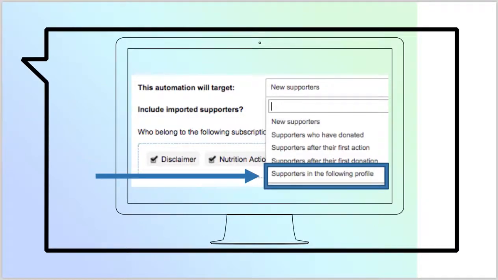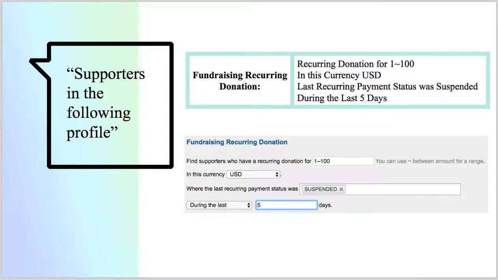So we're going to create a marketing automation that sends an email to people who have a status of a suspended recurring donation, asking them to update their information so that their recurring donation can start again. So here we have supporters in the following profile, and there's a filter here for fundraising recurring donation. And we're going to insert find supporters with a recurring donation between $1 and $100. So maybe you don't want to target people who are major donors on your recurring program.